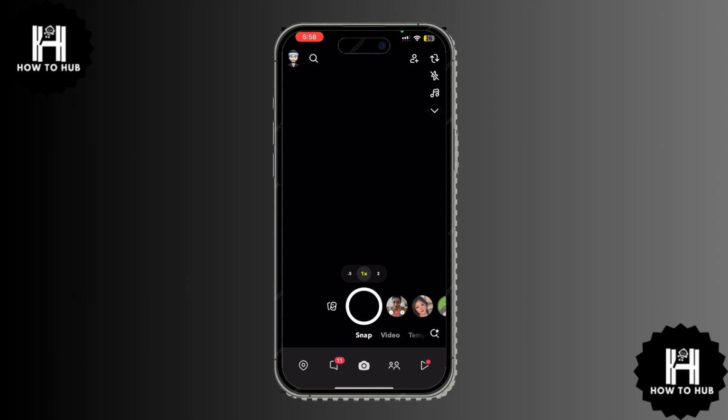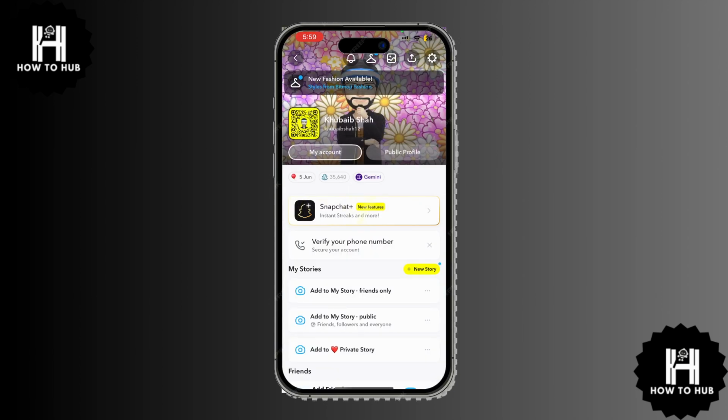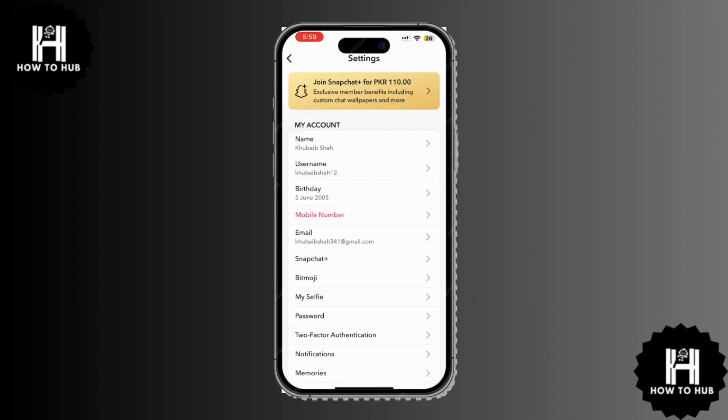Once you open it up, simply tap on your profile icon in the top left corner here. This will take you to your profile page. From there, just tap on the gear icon in the top right corner, which will take you to your settings.